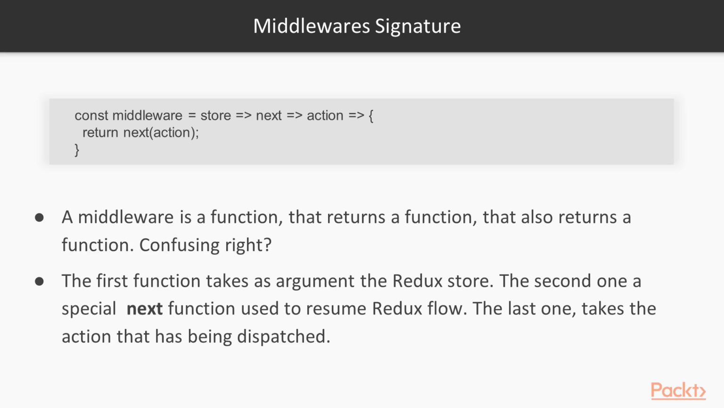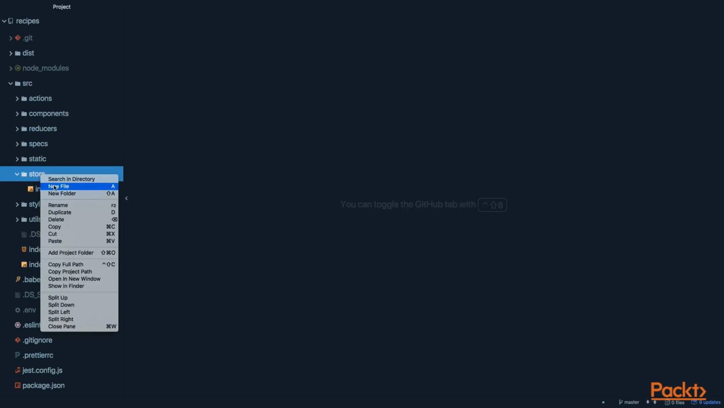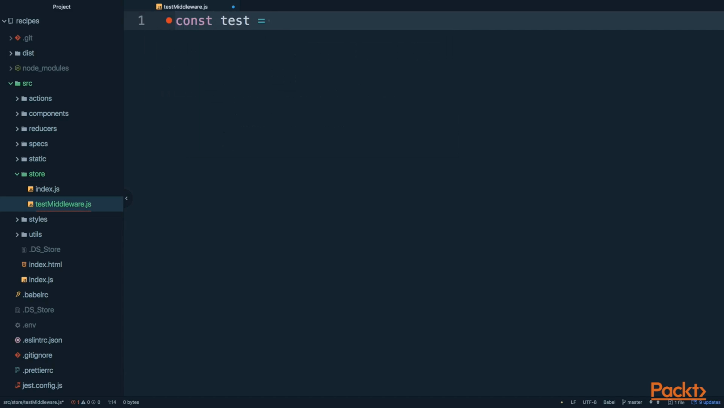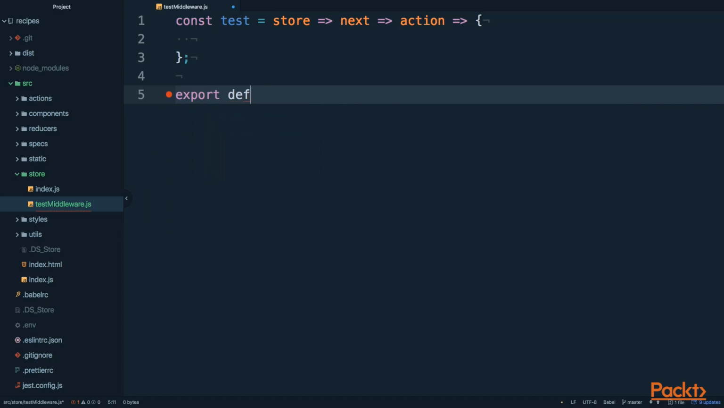So we can use it to pass that action to the next middleware or to do some type of logic with it. So let's create our first middleware signature in our code. Just go to your code, open the store directory and create a new test middleware.js file. Here we're going to define first the store. This is going to return a function that takes the next function as a prop, and it's going to also return a function that takes the action as an argument. And we're going to export this test function as default.